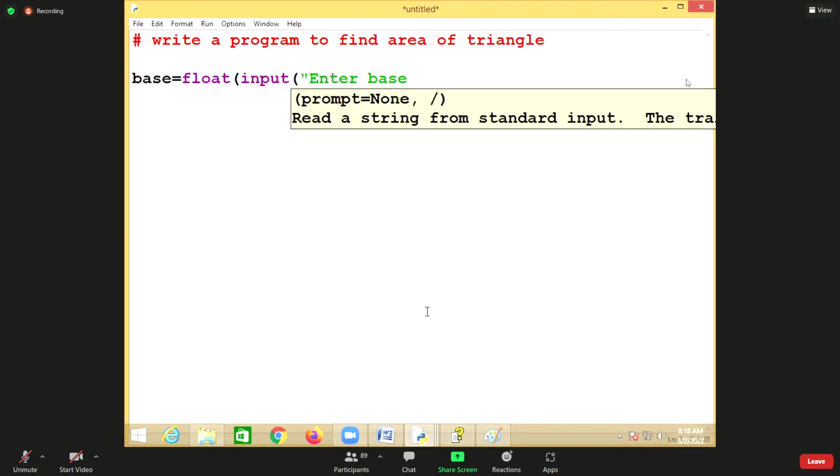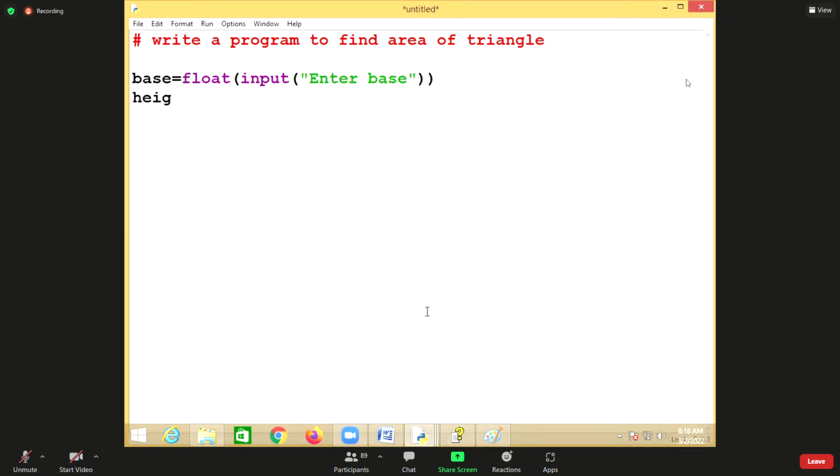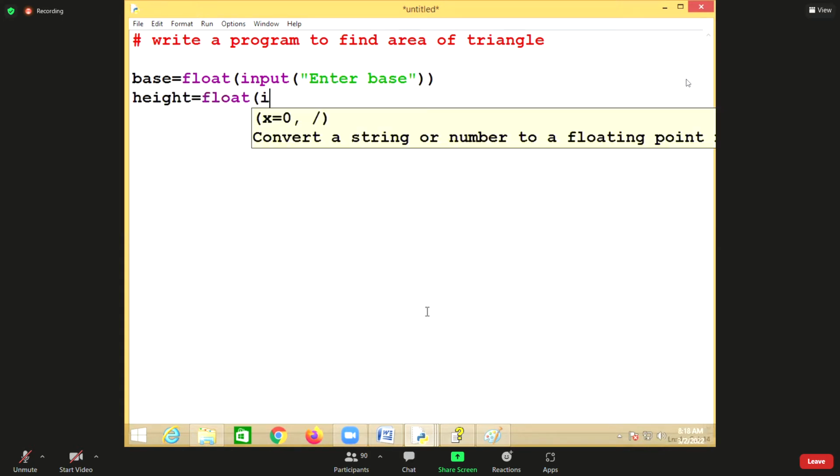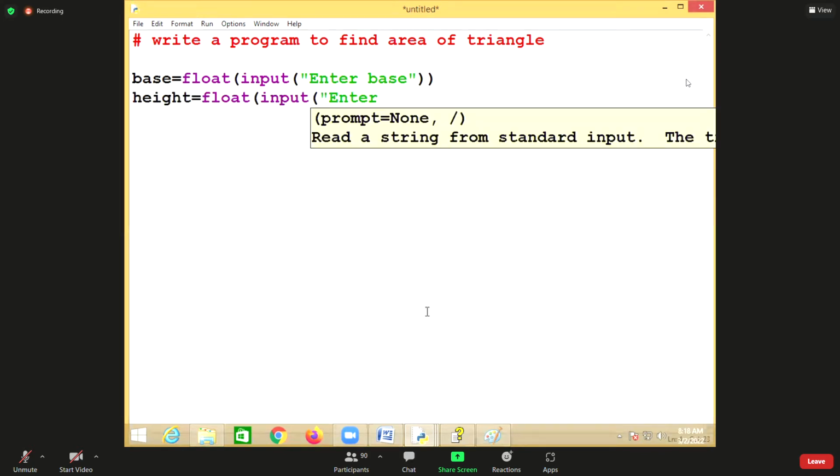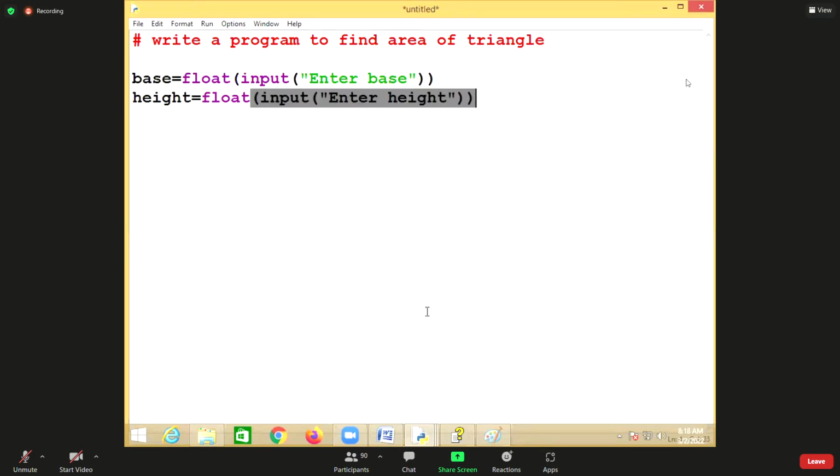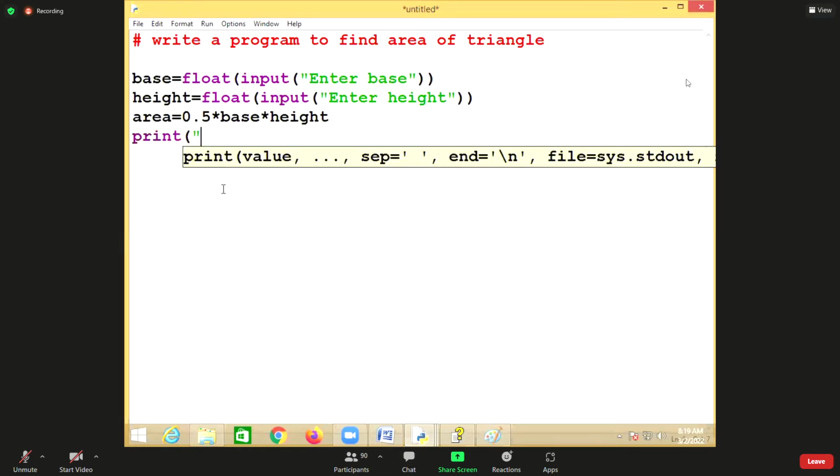Enter the base of the triangle, enter the height. So enter the height of the triangle. You are trying to input the base of the triangle, you are trying to input the height of the triangle. You are saying area equal to 0.5 into base into height. So you get the area of the triangle, and you can format.